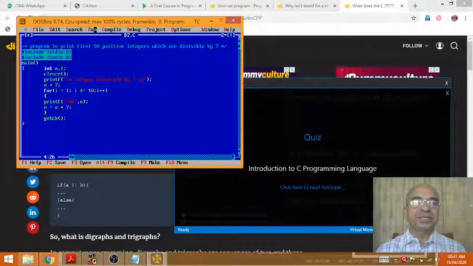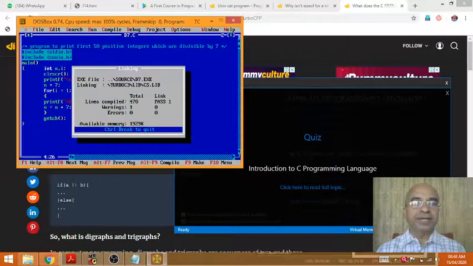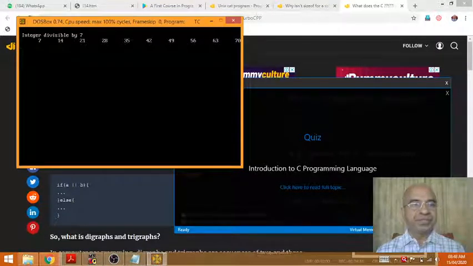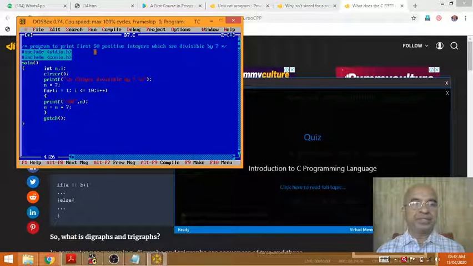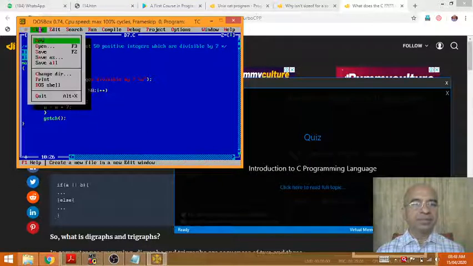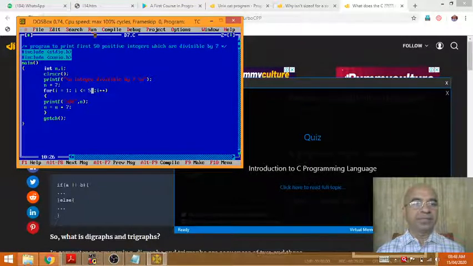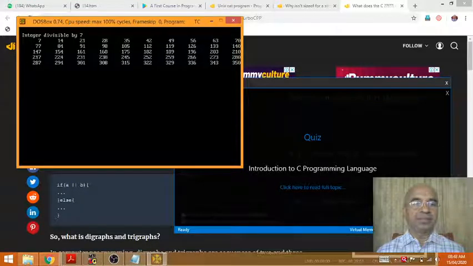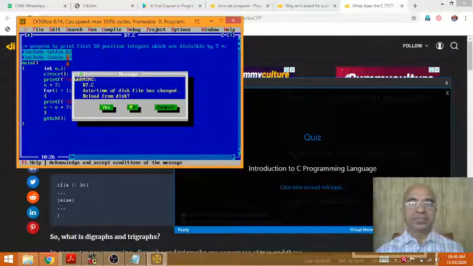I shall give once again the value of 350 and check that divisible by 7, first 50 positive integers, they are already printed, yes. Okay, n and I, n is equal to 7, I is equal to 50 we made. Run this program. Yes, this is the result of this.